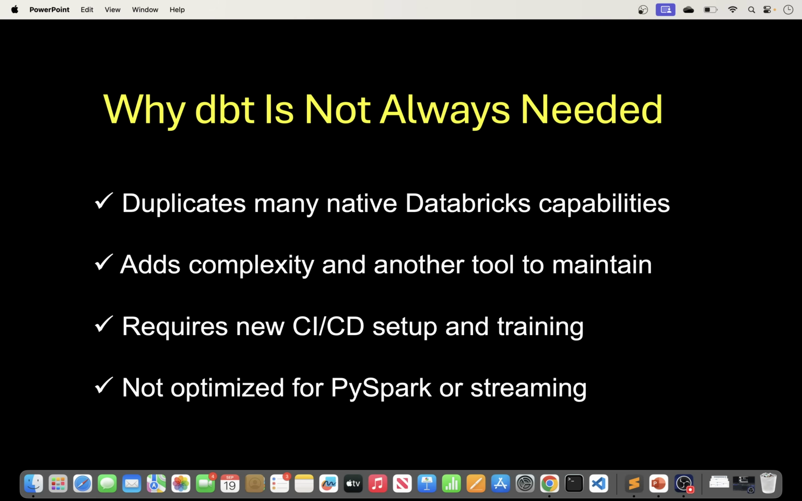Now let's see why DBT may not always be needed. This kind of goes back to the point of why Databricks might be the only thing that you need. So why is DBT not always needed, especially if you are in a Databricks environment? One of the reasons here is it duplicates many native Databricks capabilities.